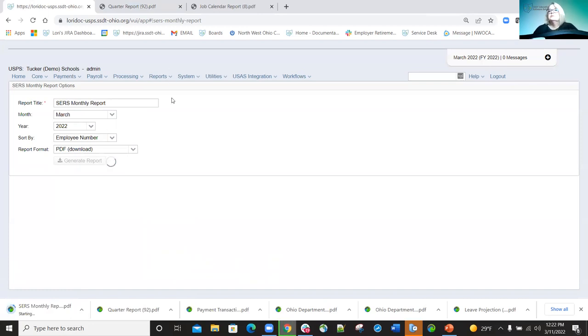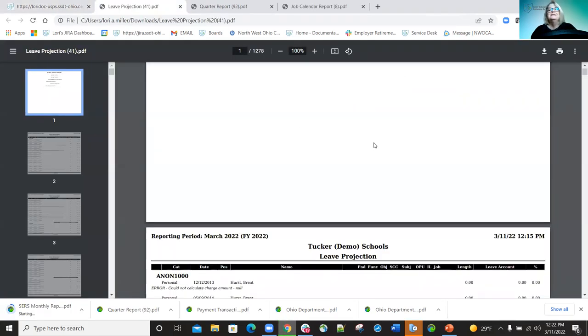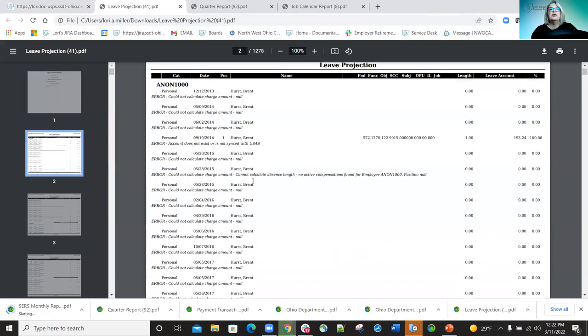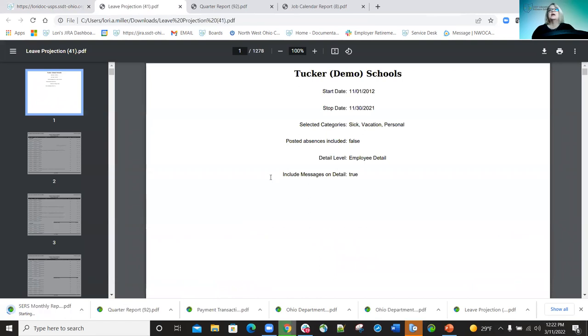Well, that's processing. Oh, the leap projection finally finished. Hooray! So you can see there are errors. All those errors, and like I said, this district is not a good one to use as an example, but any errors would have to be cleaned up before they actually do the leap projection and USAS integration.